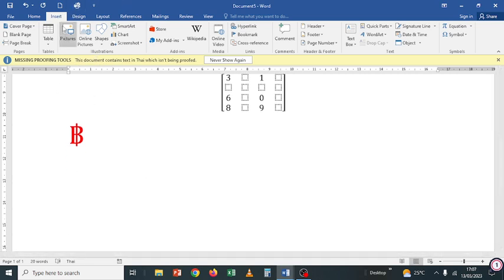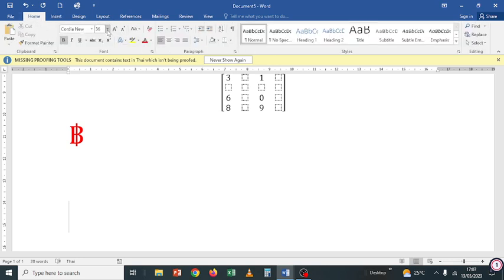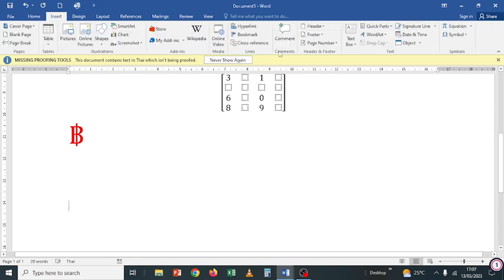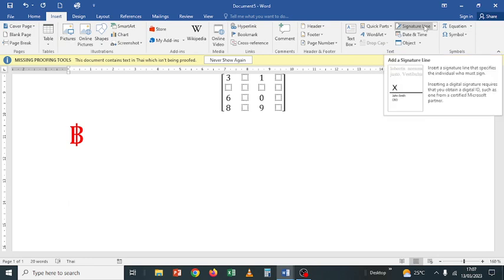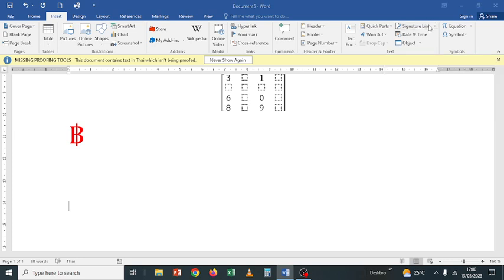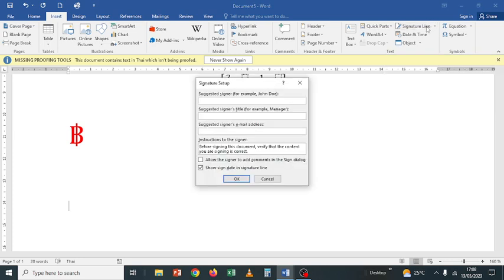Finally, let's go back to insert. Let me first reduce this font size here. It was too big. Go back to insert. What else can we insert? We can insert a signature line. That is, if you feel you have reached the end of your document and you want to put a signature line, click there, signature line, and then suggested signer. For example, John Doe. It is giving you an example.